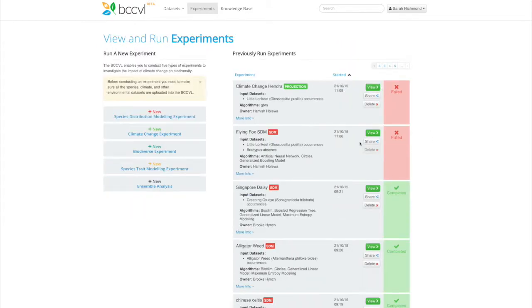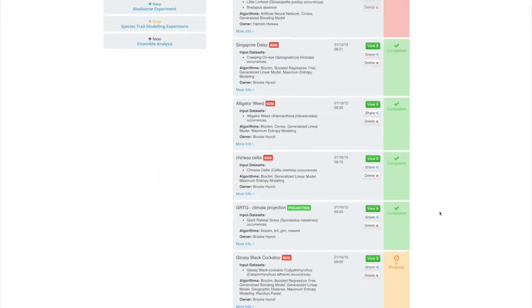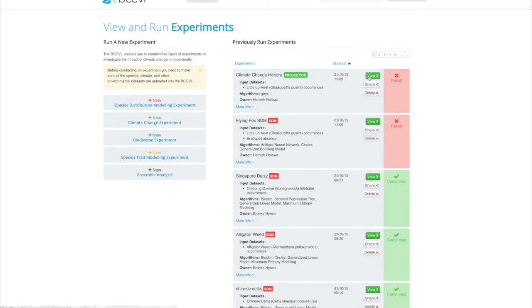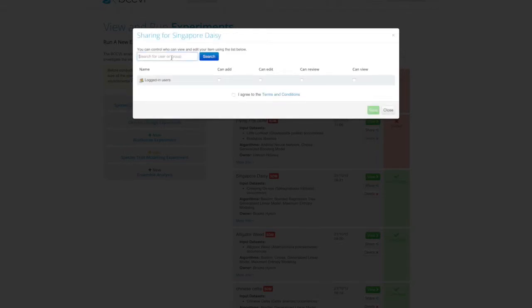And that will just show you the list of experiments that you've run. So you've got your full list there. Now for each of these you can view, which takes you straight to the results for that experiment. You can choose to share your experiment by clicking on the share button and typing in a user.